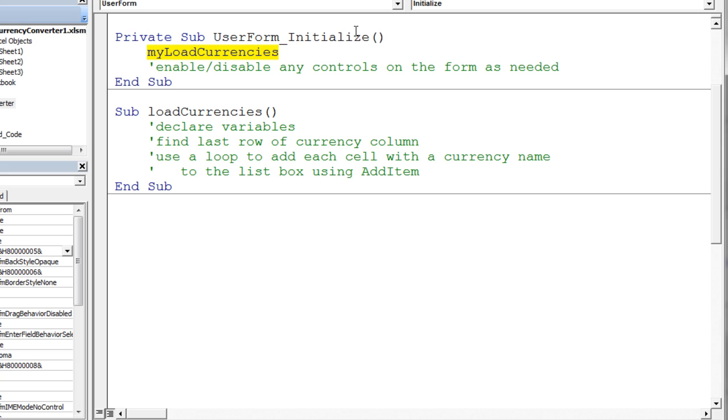So in the user form initialize, you don't want to just add a whole bunch of lines of code here to load that. You'd like to create a subroutine that says load currencies, and then you can call your subroutines. This whole idea of breaking your program up into small manageable chunks is a critical piece of writing any program. One of the basic rules of thumb that I've heard many people say is that you should never have a subroutine that's got more than maybe 10 lines of code in it.